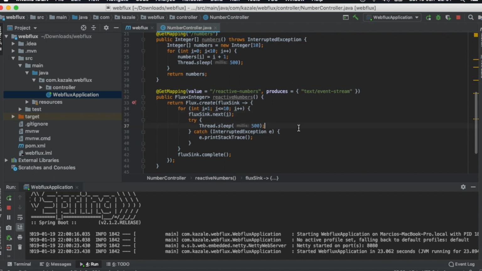But it's not the best way to implement it. There's another way using router functions that I'm going to show next that can make even better how we create this Flux or these reactive endpoints. So in the next video I will talk about the router functions.